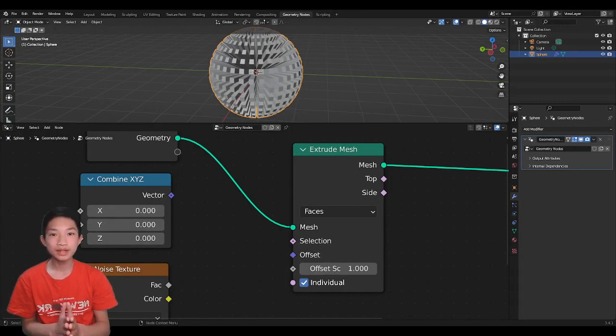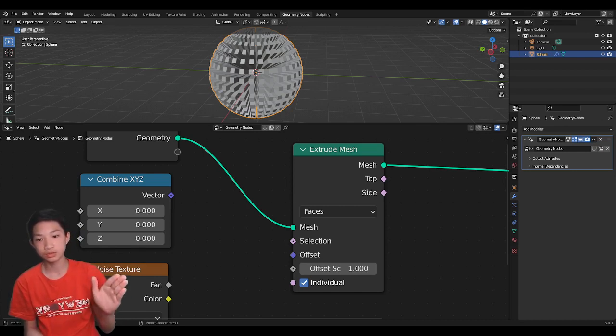Alright guys, welcome back. Today we're going to be doing node anatomy, where basically we explore most of the options and uses for a certain node. Today we're going to be exploring the Extrude Mesh node. Without further ado, let's begin.